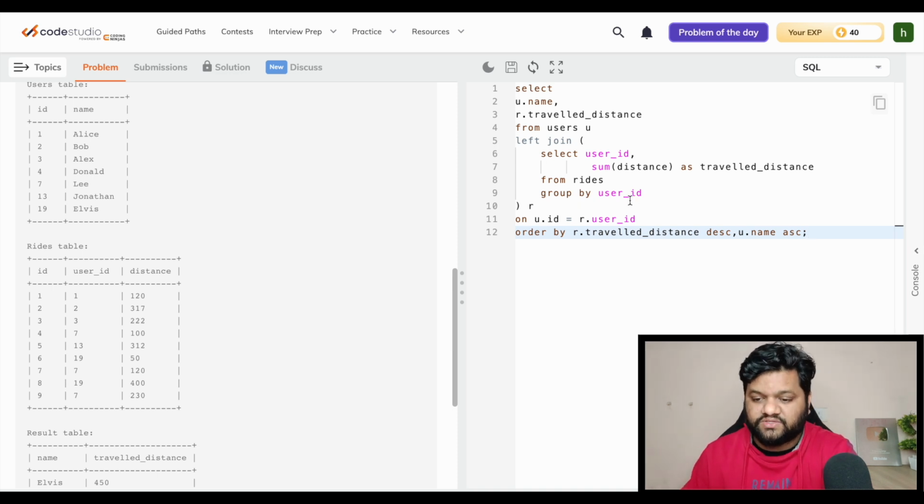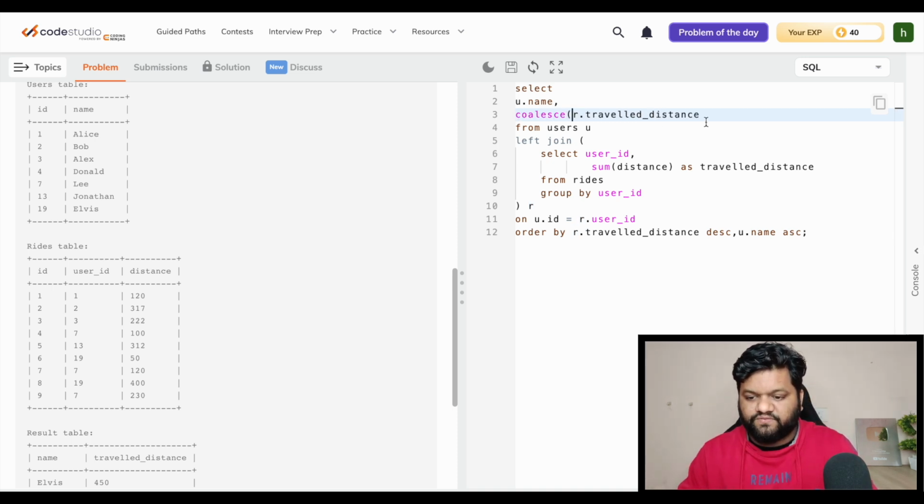So if that is the case, this traveled distance part will also be null, and we need to use the coalesce function to populate it with a 0. So what we will do, we will put it in this coalesce function. So by any chance, if this is the not null value, that will be picked, and if in case it is null, 0 will be picked, and we will name it like this. So now let's execute it.